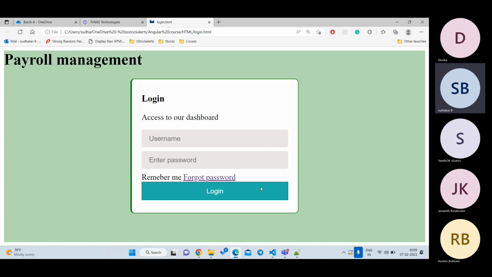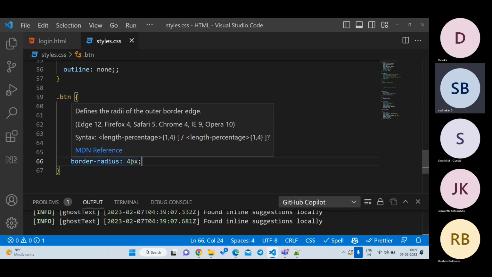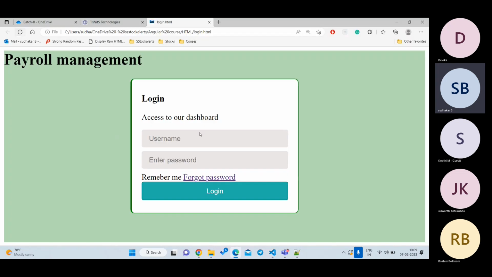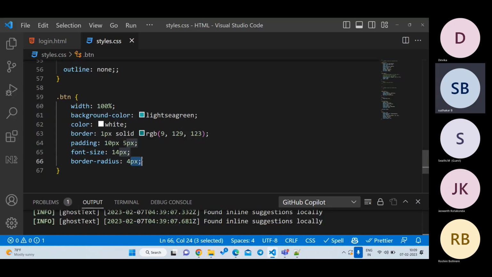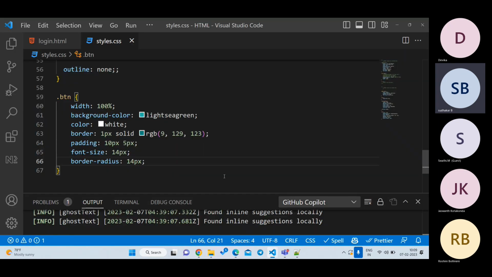Now next, I want rounded borders. Tell me, what is the property? Border-radius. I am using 4 pixels. 4 pixels means only a little bit. If you want more curve, you can go for 8 pixels, or if you want even more curve, you can go for 14 pixels. Let me reload it. Based on your requirement, you can choose. For me, I am going with 4 pixels.